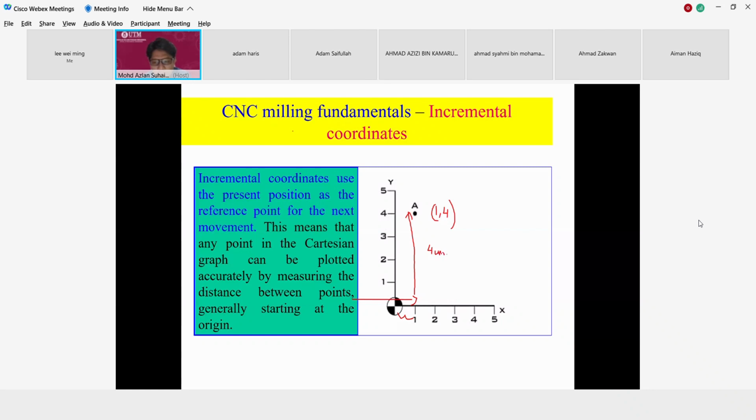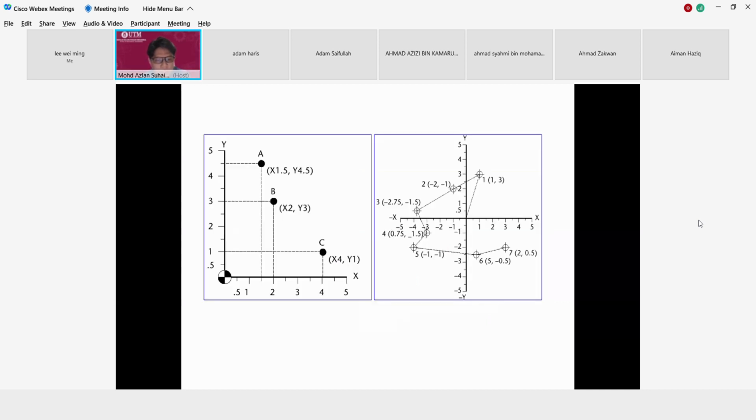So this is 4. Okay, I'll give you more examples here. Let's say we have this. On the left is absolute, and on the left is incremental. For absolute, you can directly take the coordinate. For example, C for 1, this one is 2, 3. X is 1.5, 4.5.